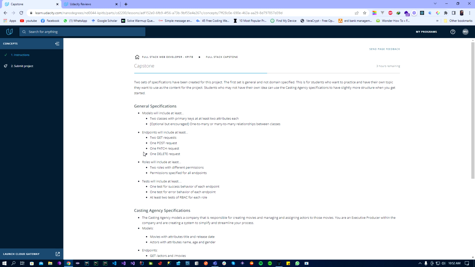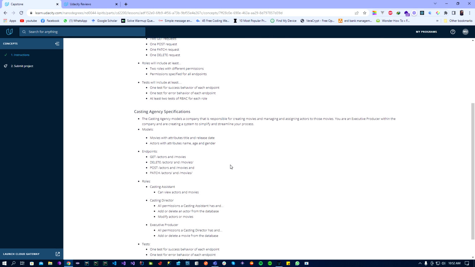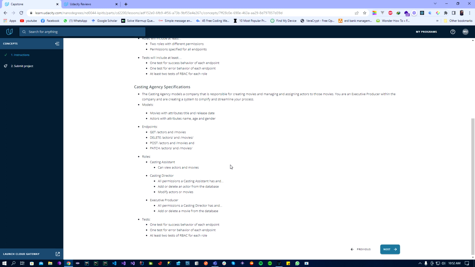One test for error handling for each endpoint. If any error comes up, then you should have written test cases to handle those error scenarios. And 2 test cases for role-based access control for each role. So if you have created 2 roles, then there should be at least 2 tests for each role. You have to write test cases to match the rubric requirements of your application.